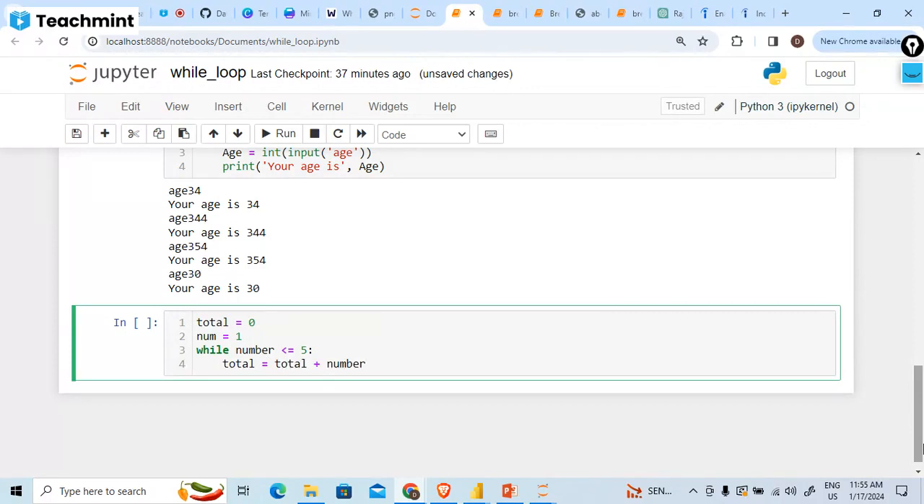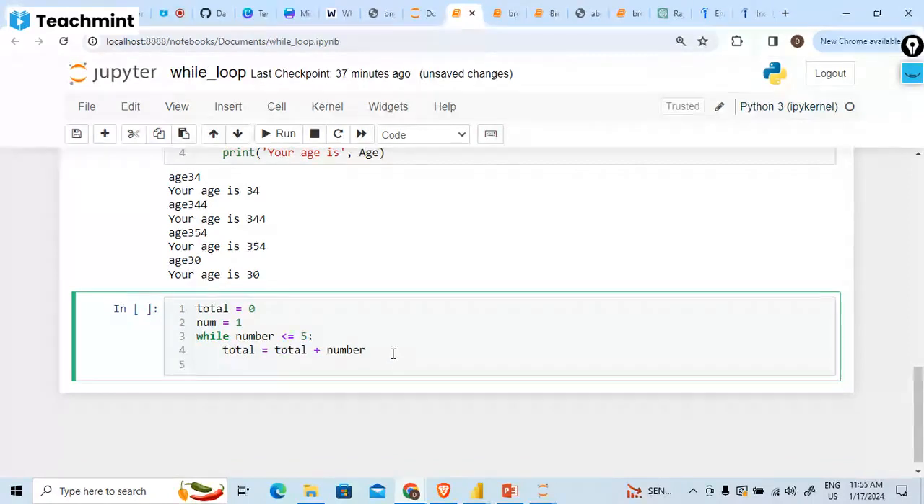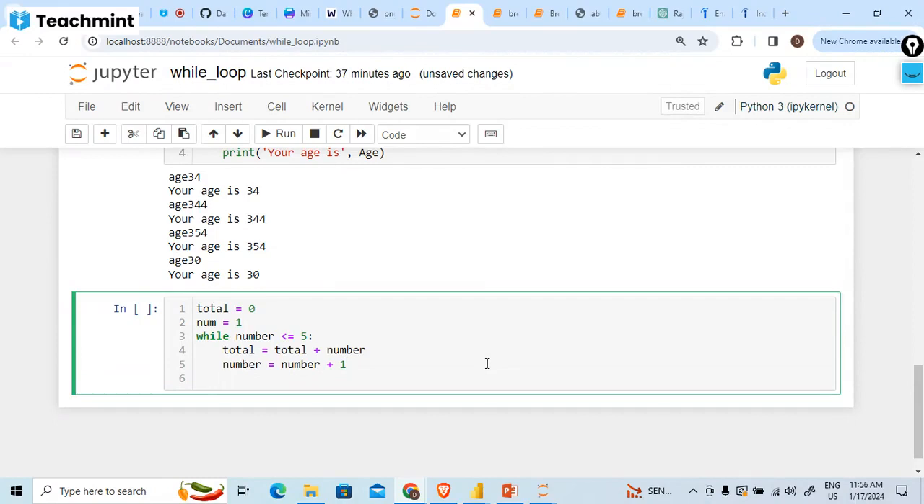Now my number is equal to number plus 1. You know what is the meaning of this, number is equal to number plus 1? My previous value of number plus 1, that will be my new value for number. Okay, otherwise what you have to do, you have to print.